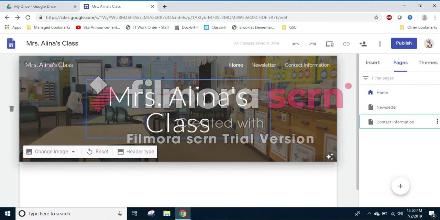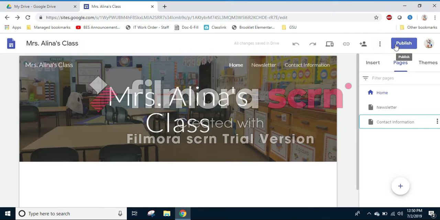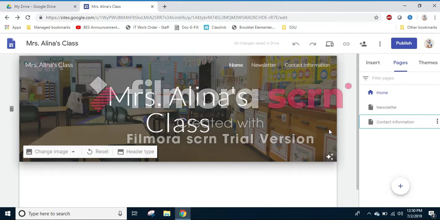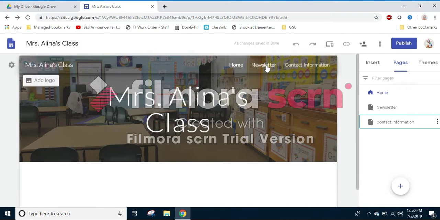At any time you can come and make changes to this, and all you have to do is hit this publish button up here and it will update any changes you make. So if you decide to upload a new newsletter each week and take the old one off, every time you click on publish, it will update it with the new one. If you don't click on publish, it won't update your new information, but it will save it on your workspace. So when you are ready to publish it, it's there.